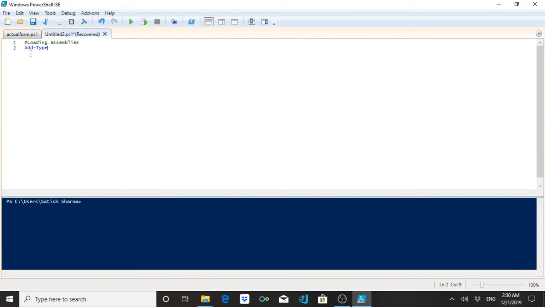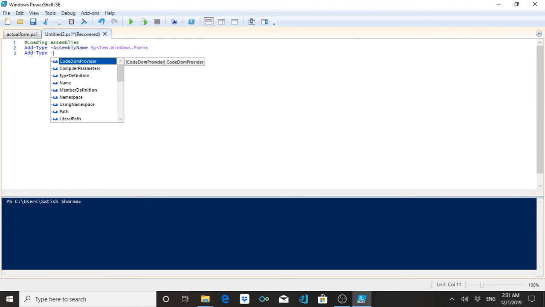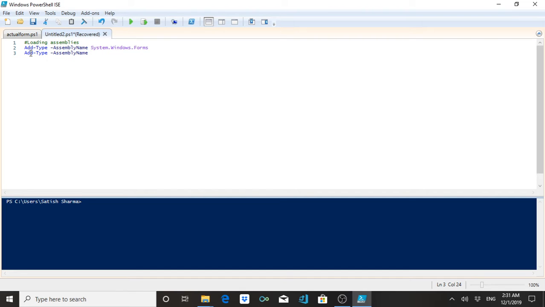We will be using one assembly, System.Windows.Forms. Sorry, Forms. The second assembly is, assembly name, System.Drawing.